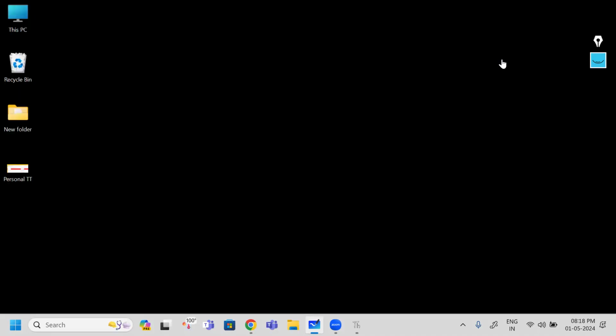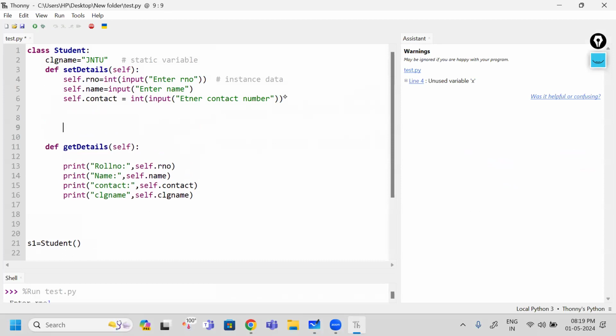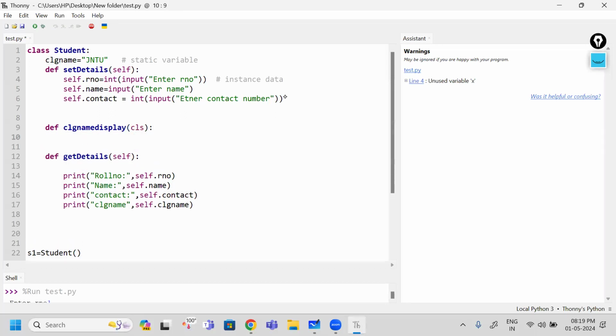So now, along with set details and get details, I am going to write one more method. Def, simply display, I am writing. So college name display. This is the method I am writing, and cls I have written. What I said: this class level method is to change the class level data. That's it.